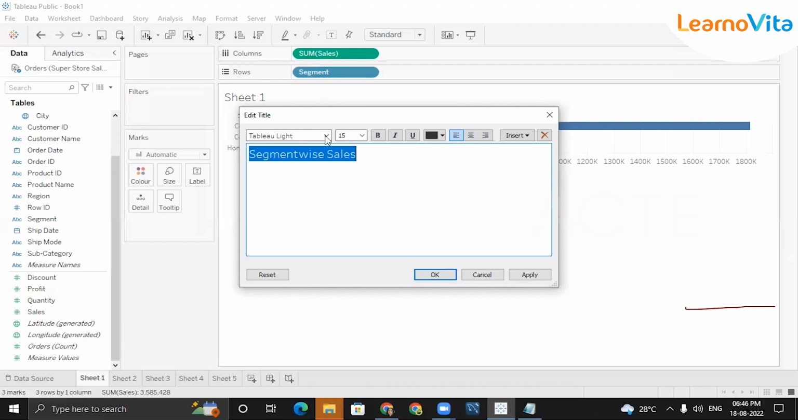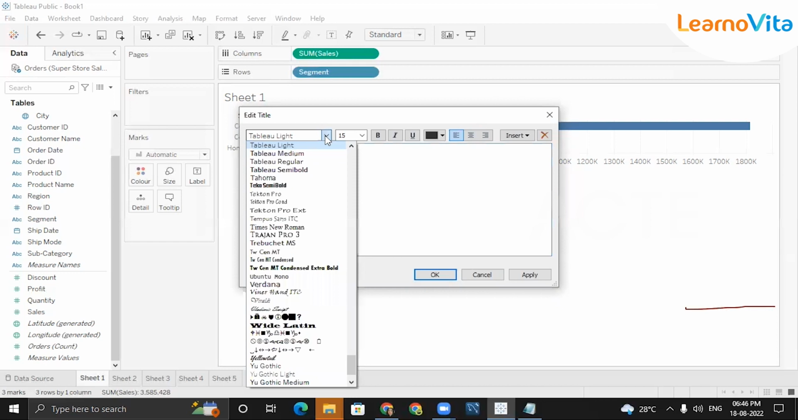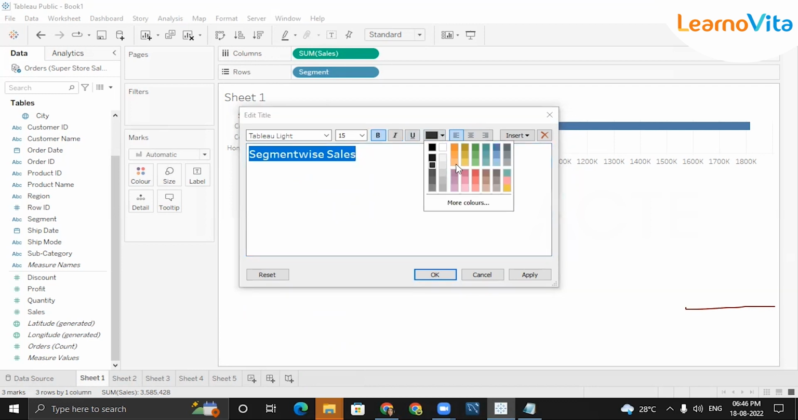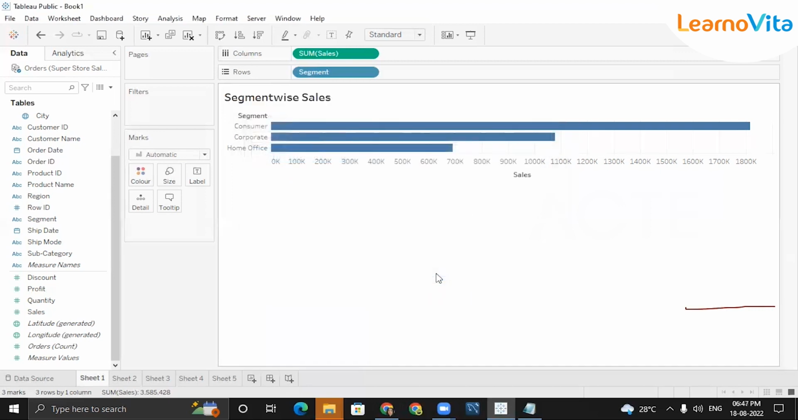If I want to use another font, I can. We have multiple font options here. If I want to increase the size of this title, I can. If I want to bold it, I have to select it and then bold it. I can even italicize it, and use a lot of things. If I want a different color, I can use a different color. Let's keep it that way only. Again, a lot of other options are there. So I'm just bolding it, and it is segment wise sales. Okay, so my one graph is created.